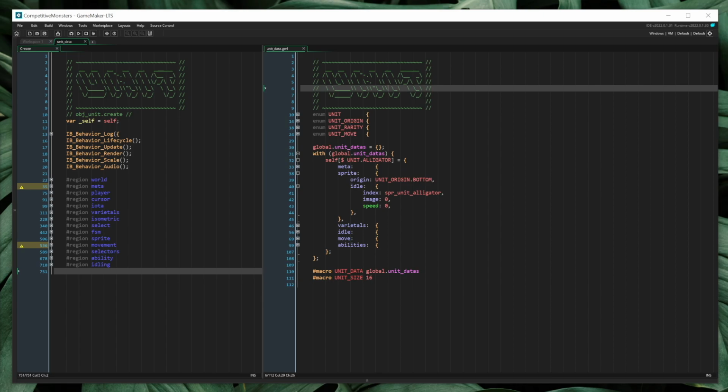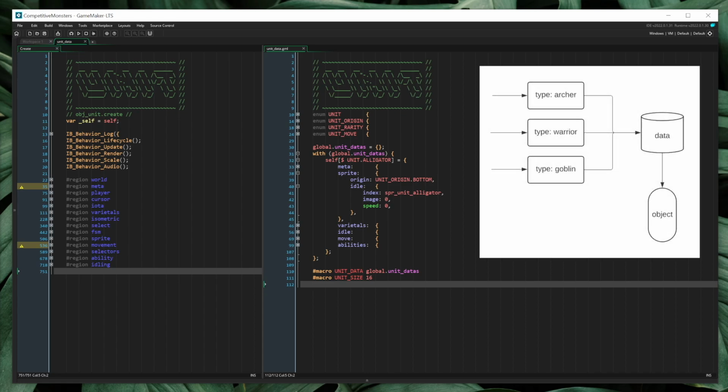So if I come back to the GameMaker project and look at the code here, I have a unit object on the left, OBJ unit, and on the right, I have a script called unit data that defines all of the data for that unit. So every time I create a new unit type, I don't change the object definition on the left at all. I also do not create any new objects. I simply add to our configuration file. I define a new type of unit, and then I define the data that is unique to that unit.